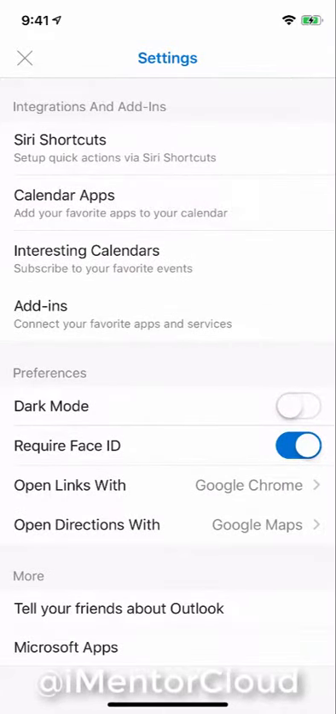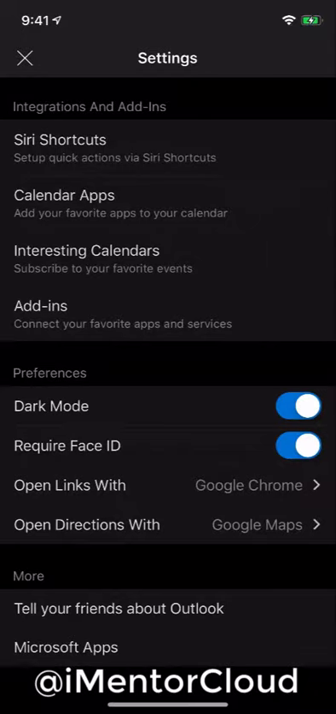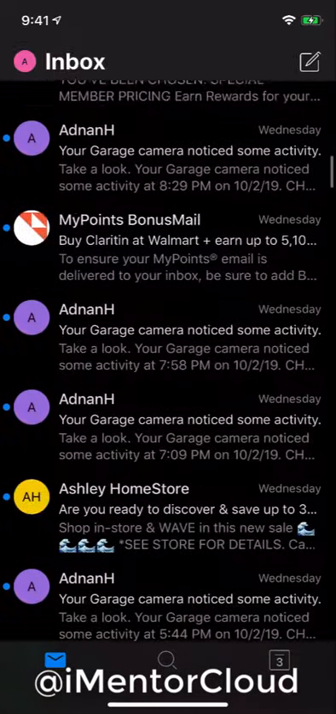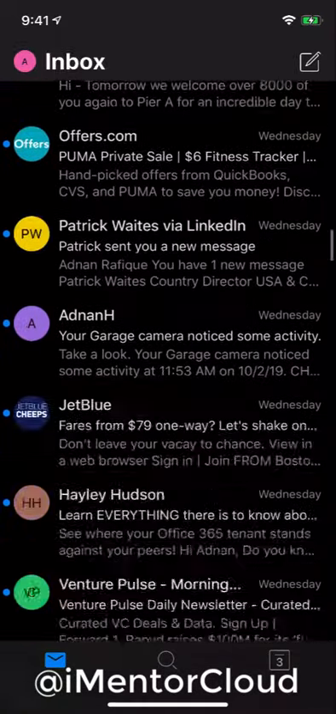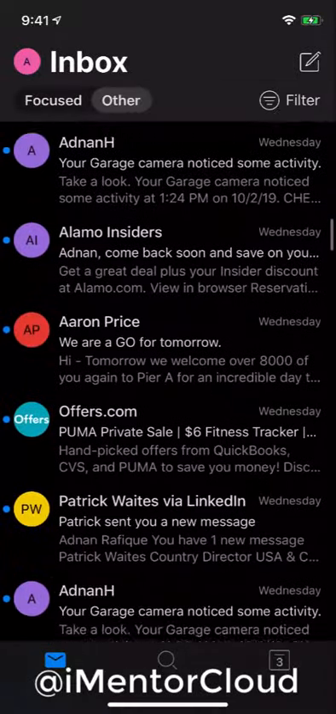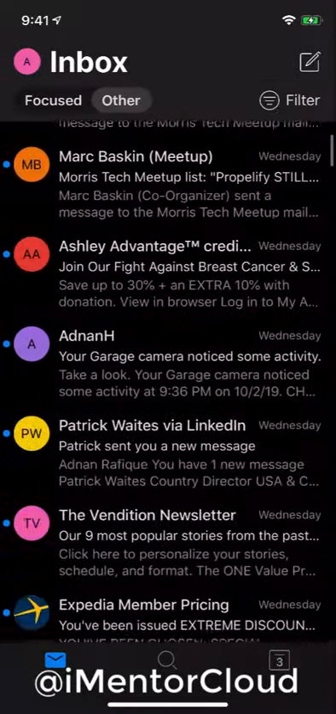And in the preferences, there are other options like require Face ID, which I did enable, and I do have other preferences. So for this particular video, I will select dark mode. Here you go, bingo! In no time, I have my Outlook dark mode enabled.